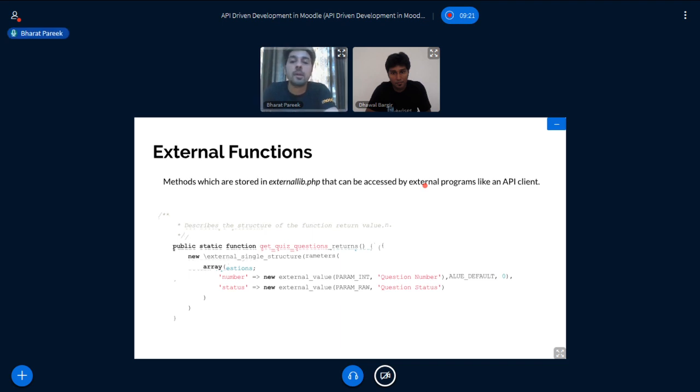External functions. To create API endpoints in Moodle, we will have to create external functions. External functions are stored in the externallib.php file in a Moodle plugin. And all these functions can be accessed by API clients like your mobile app or the web services API of Moodle. Using this, we can create a different interface and use Moodle's APIs to populate data there. Now the external functions part is divided into three parts.